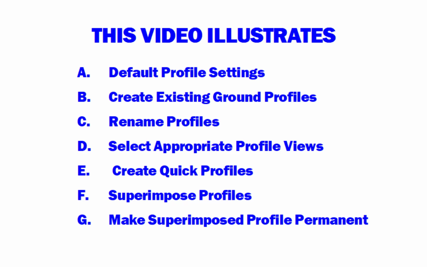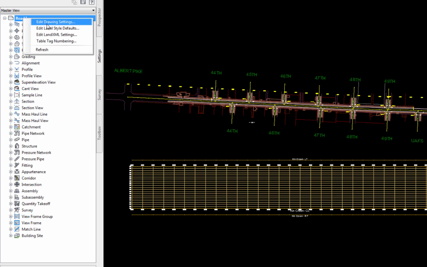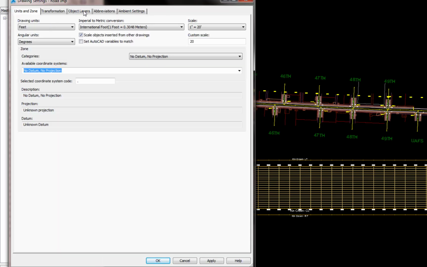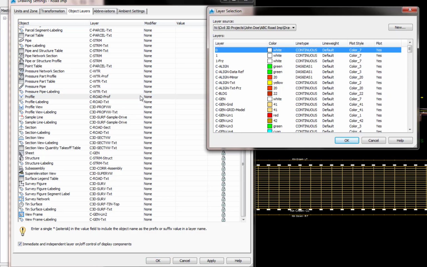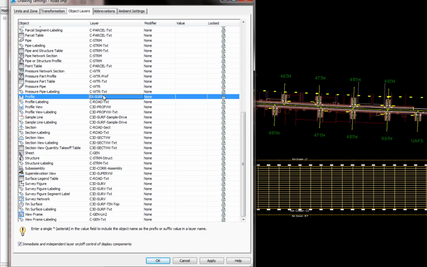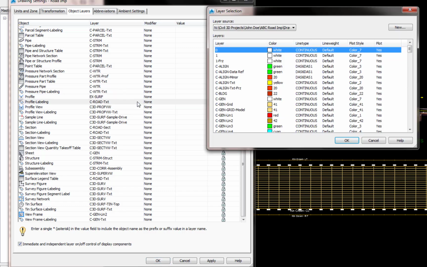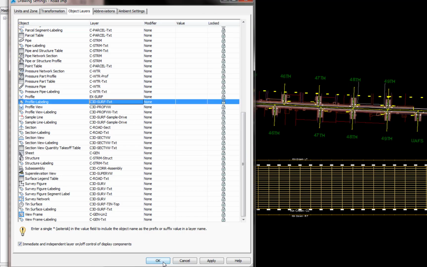Make superimposed profiles permanent. Change the default drawing object layer settings: right-click road improvement, edit drawing settings, object layer tab, scroll to profile, pick the current name, change to existing surf, OK. Profile labeling, pick the drawing name, change to existing surf text, OK.